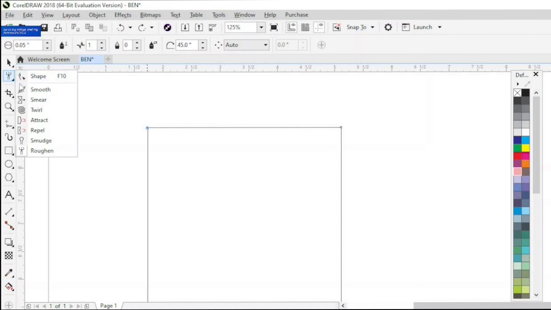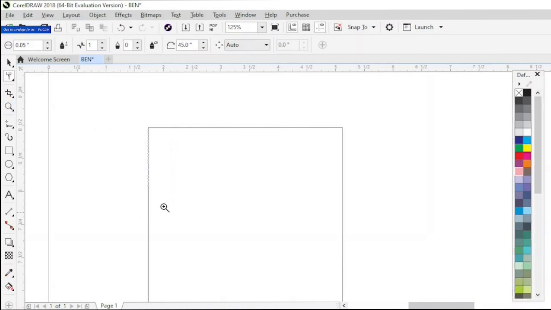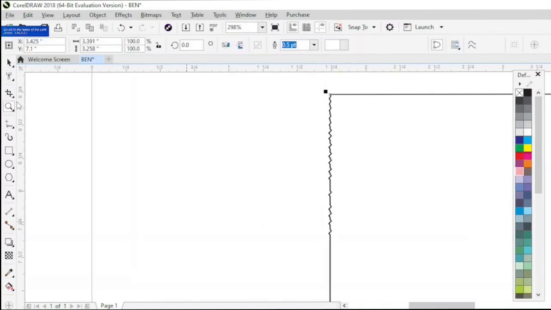We have another tool which is the roughen brush. The roughen brush is used to distort the edges of an object or a line. There you go. Let me zoom in so that you can see. You see? Yeah, that is the function of the roughen brush.